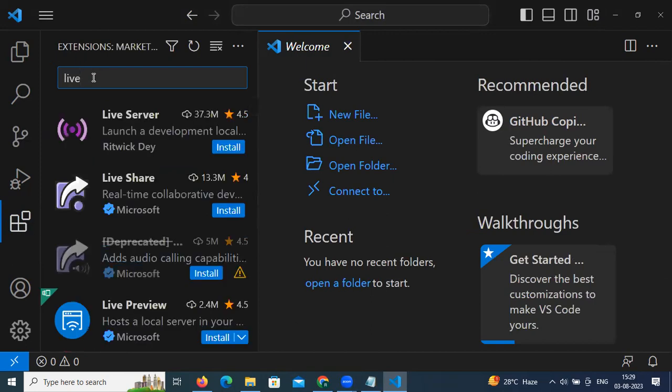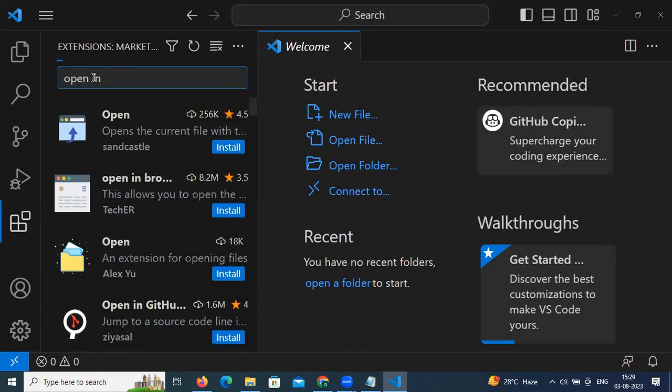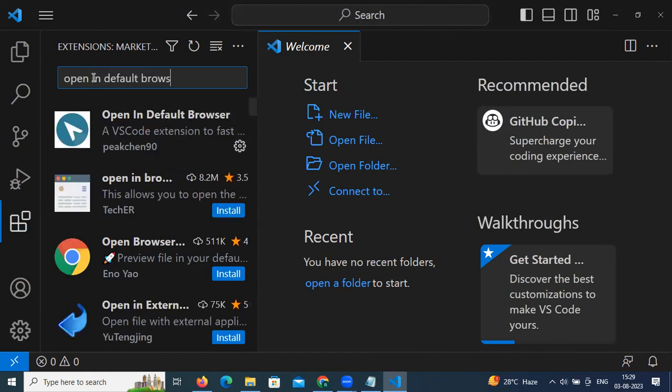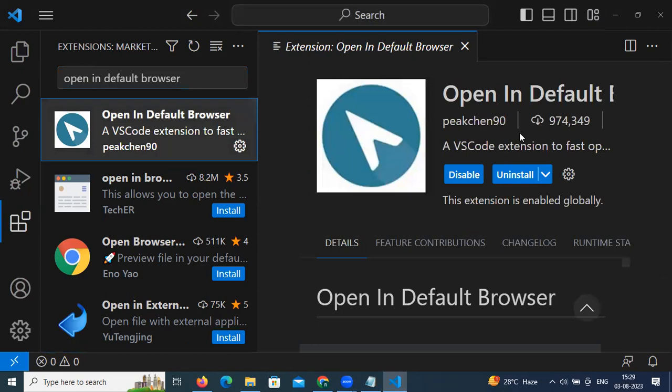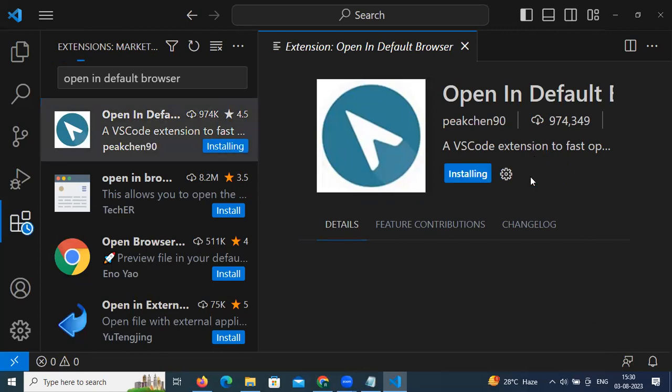So yesterday we installed what? Open in default browser. We installed it already. Now it is showing me uninstall. No, I don't want uninstall. That was already installed, sir. If you want, you can uninstall and install again. I uninstalled it and clicked on install again.